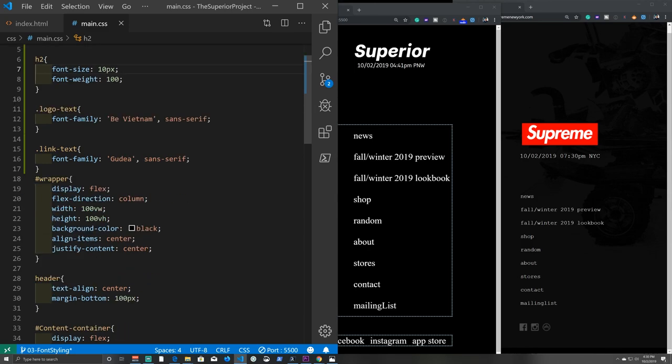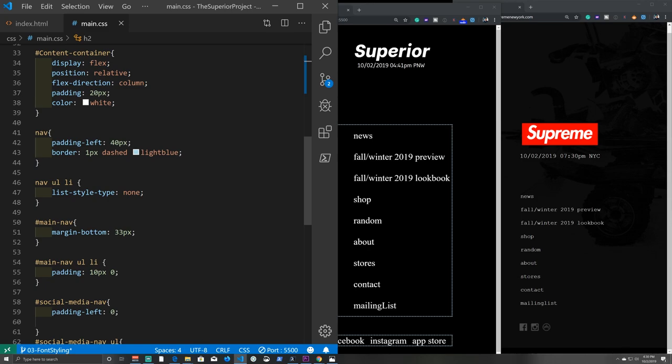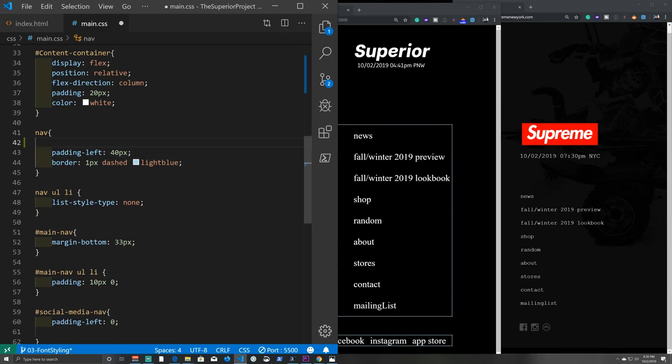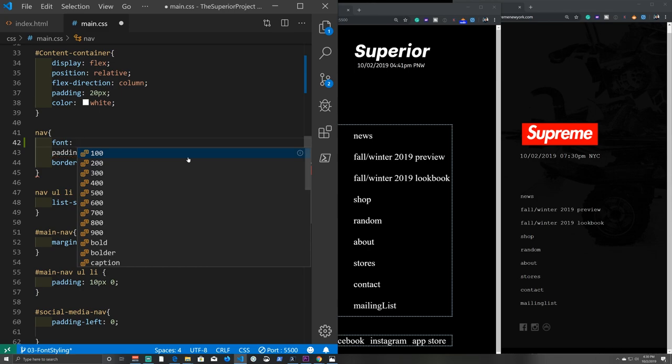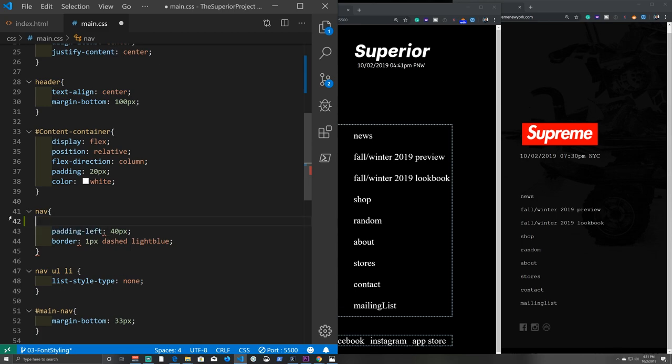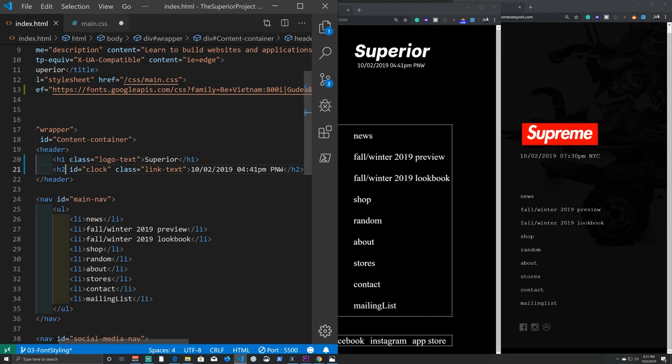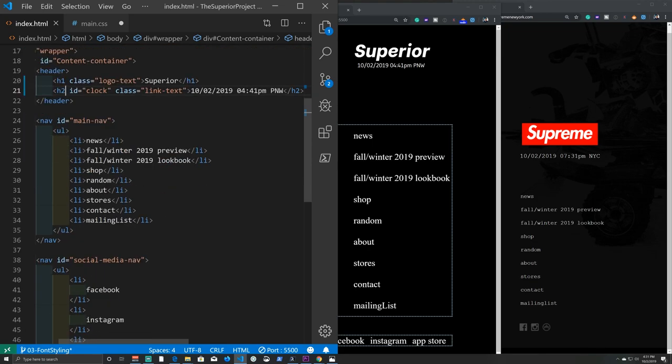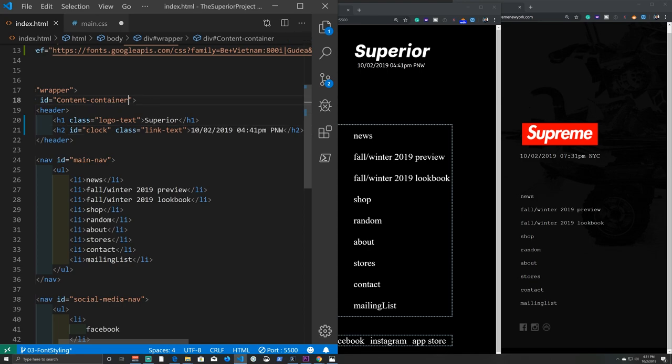So we can go down some more, and like we have our nav down here, so we'll set our font family for all our navs. We can set that to link text. So actually, how do we do this? We can go back over here, and inside of our content container, we can set our font family. So we'll set a class of link-text, save.